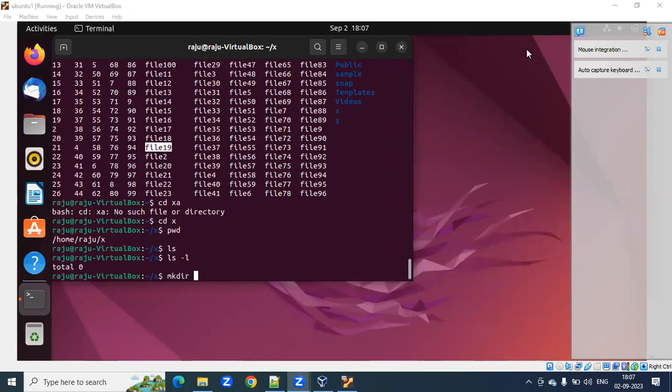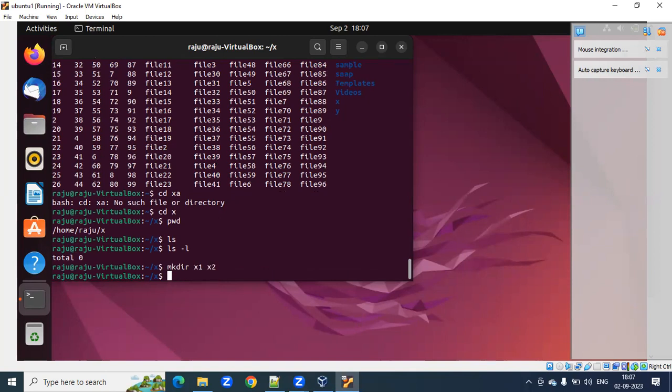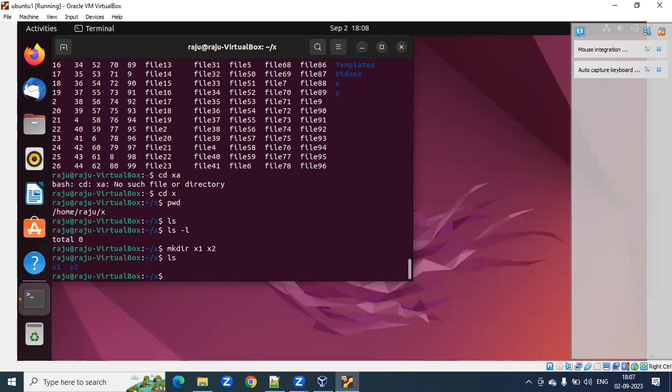See, at a time we can create multiple records. Let me consider here x1 is one directory, and x2 is another directory we'll be creating. If you see ls, x1 and x2 are the two directories we have here.